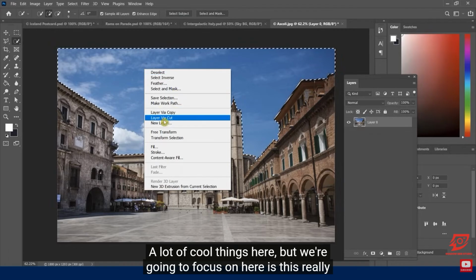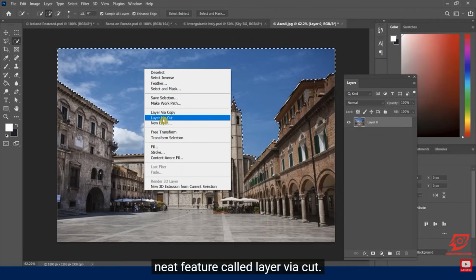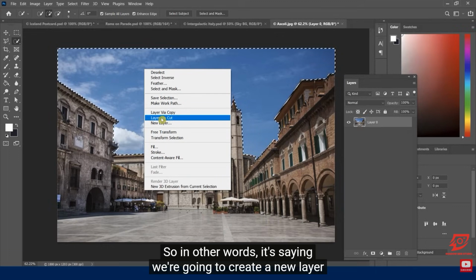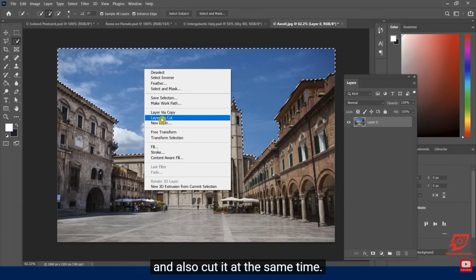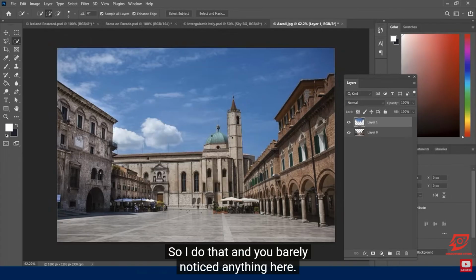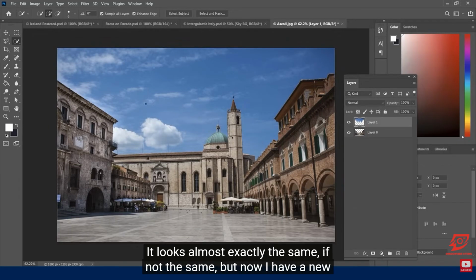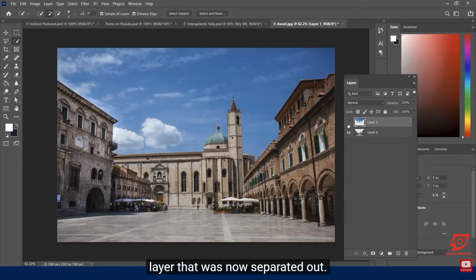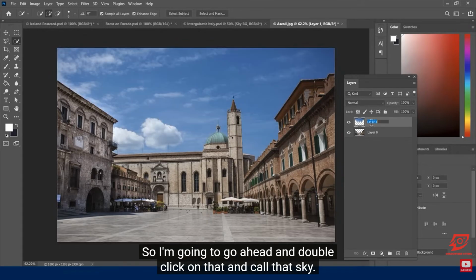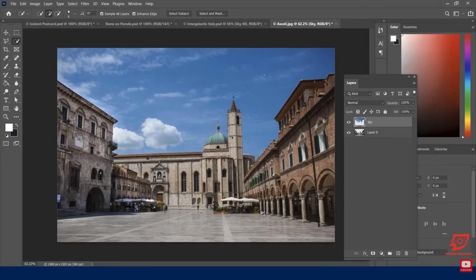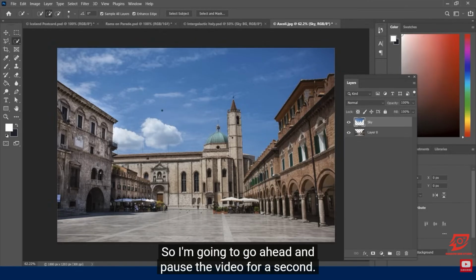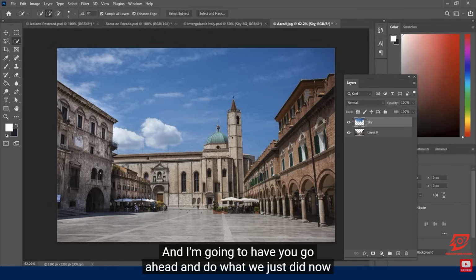But what we're going to focus on here is this really neat feature called Layer via Cut. In other words, it's saying we're going to create a new layer and also cut it at the same time. Really fantastic. So I do that, and you barely notice anything here. It looks almost exactly the same, if not the same. But now I have a new layer that was separated out. So I'm going to double click on that and call that sky. Wonderful. Okay, I'm going to pause the video for a second, and I'm going to have you do what we just did.